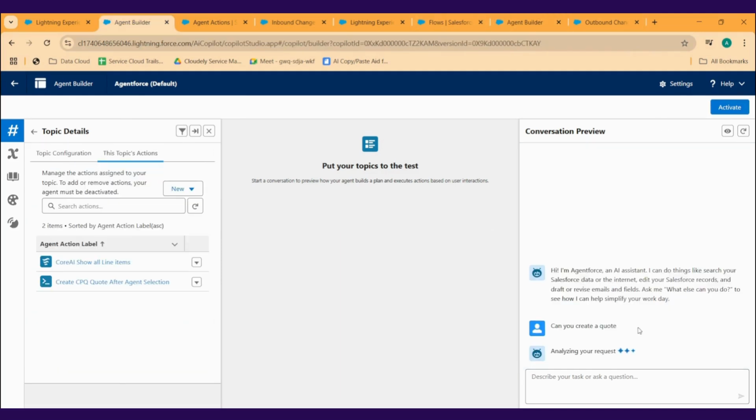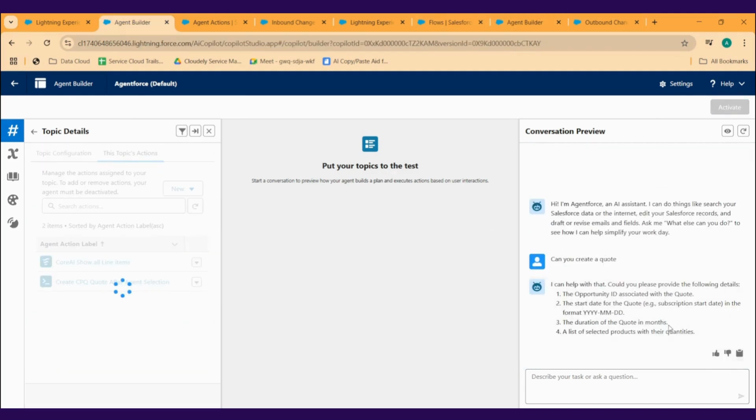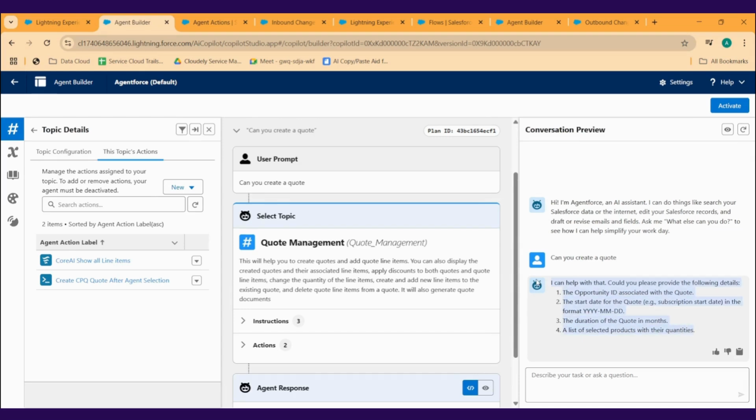Finally, to test the deployment, add a test prompt in the Agent Builder to confirm that the action is working as expected. If the system successfully responds to the prompt and executes the correct action, the deployment has been completed successfully.